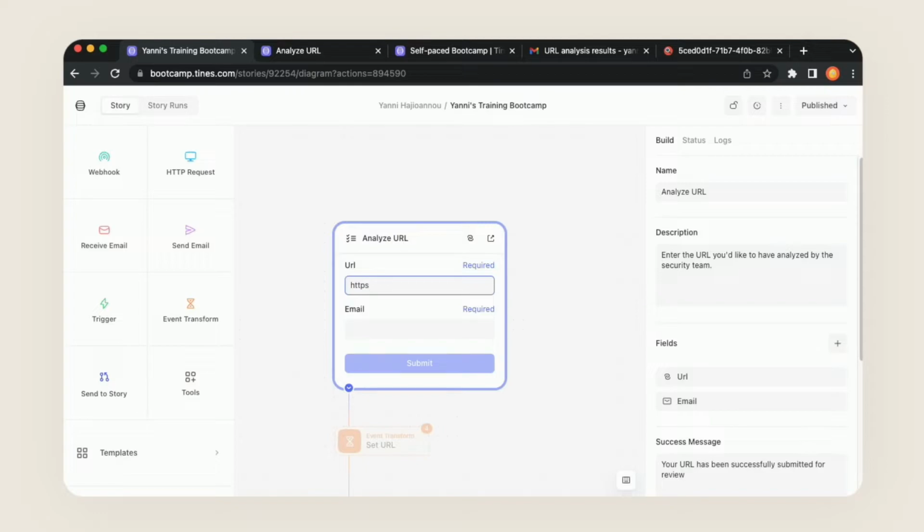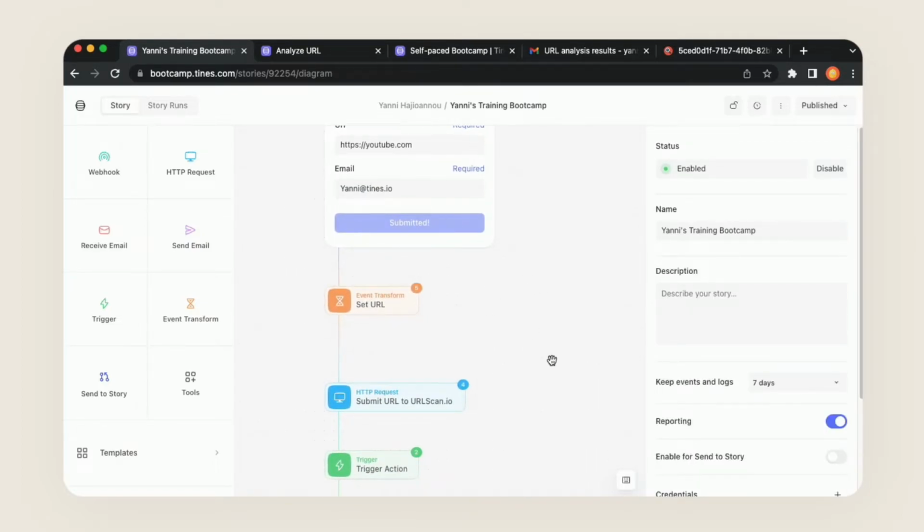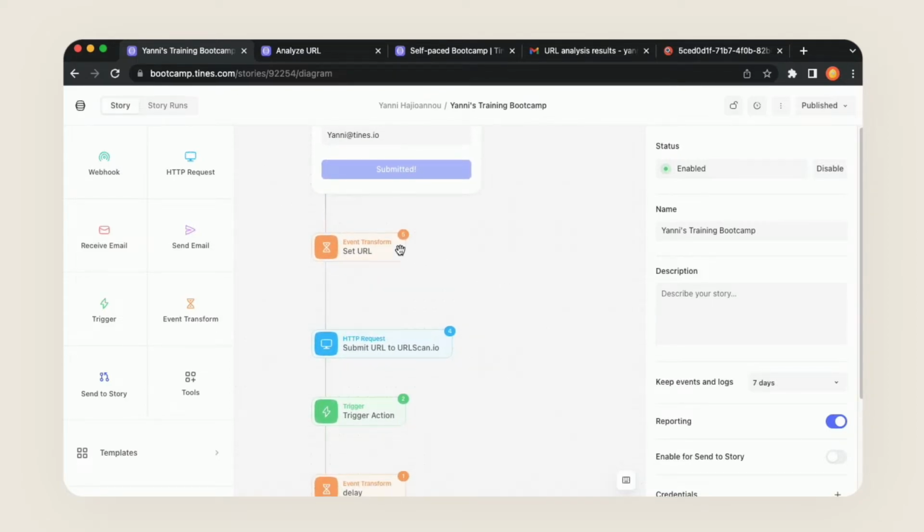So we've been using Tines, so let's use a different URL this time. We're going to use YouTube instead. So go ahead and enter in the URL or another URL if you'd like, and then enter in the email address and then hit submit. In the top right-hand corner, we'll see the event data went off and it flows through each of these actions.